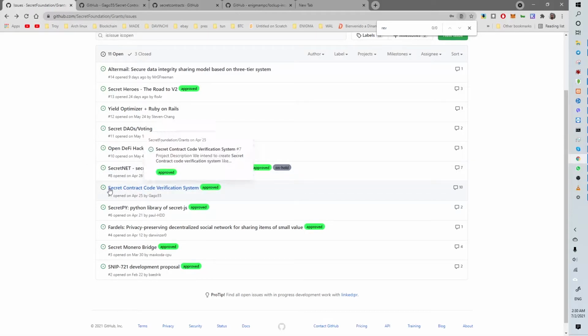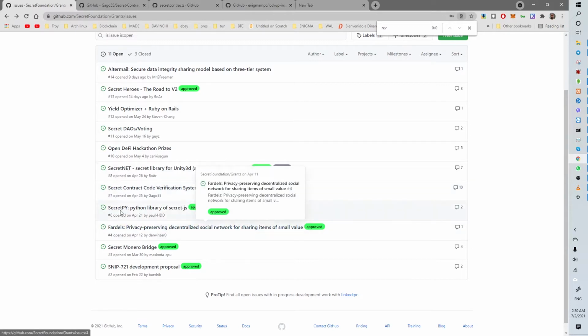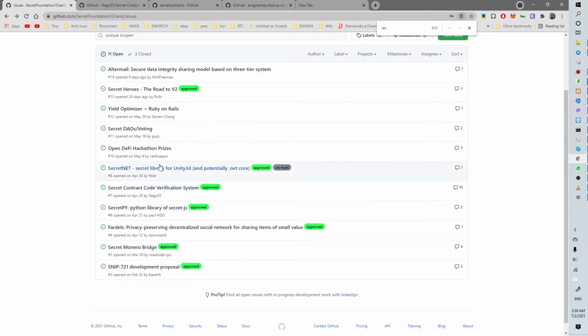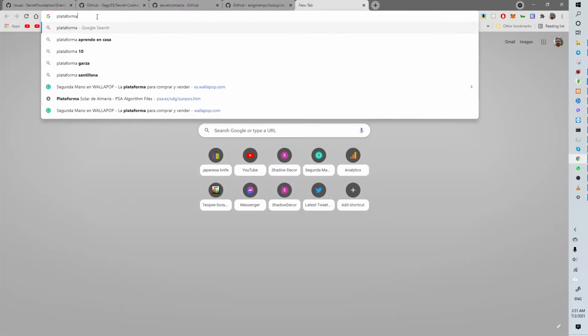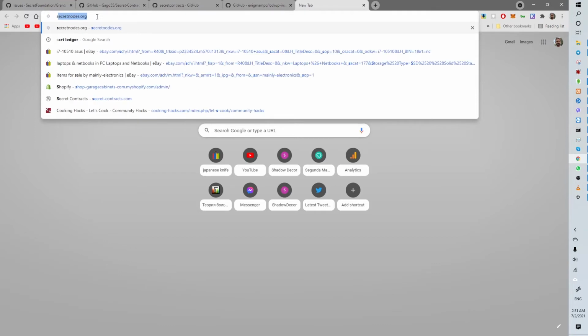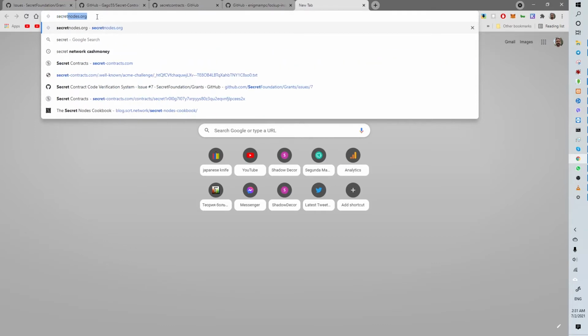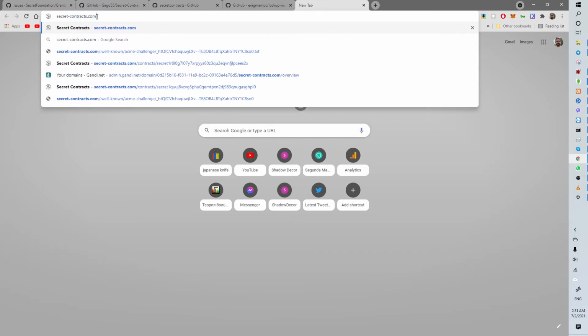Hi everybody, this is a quick introduction, a quick tutorial of the Secret Contract code verification system. You will understand how to use it in order to verify your contract. We are going to secret-contracts.com.